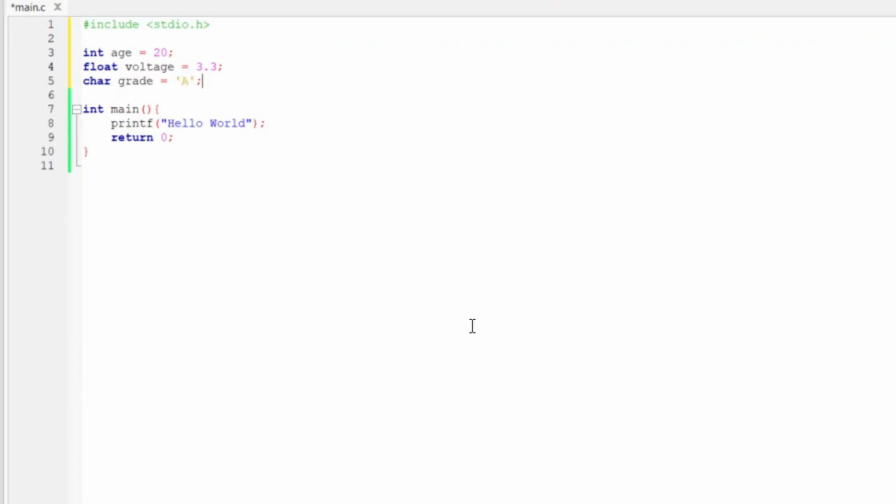So to summarize, int is for whole numbers, float is for decimal values, and char is for single characters. C does not guess your data type, you decide it, and the computer needs to know exactly what you want.